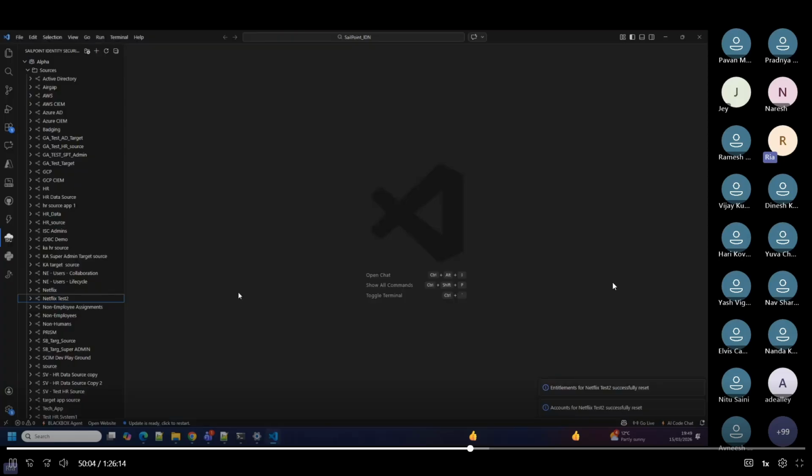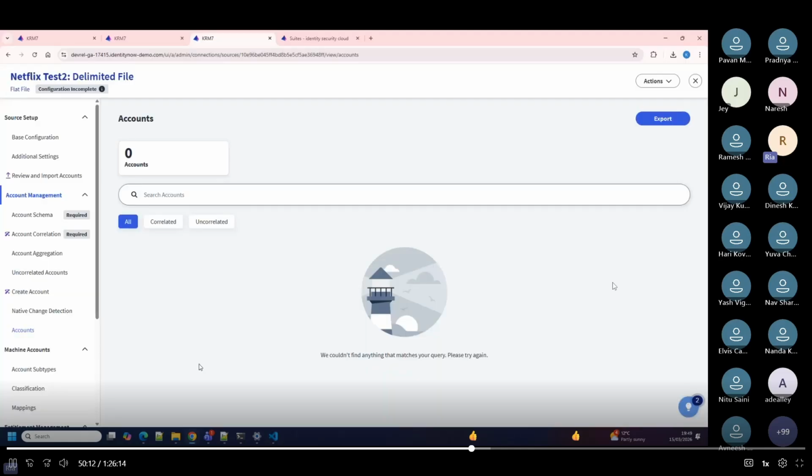So now I have right clicked and then reset source. I did reset, so all my accounts are deleted. See here. When I click reset, all the accounts are deleted. Now I can go ahead and run the aggregation again.